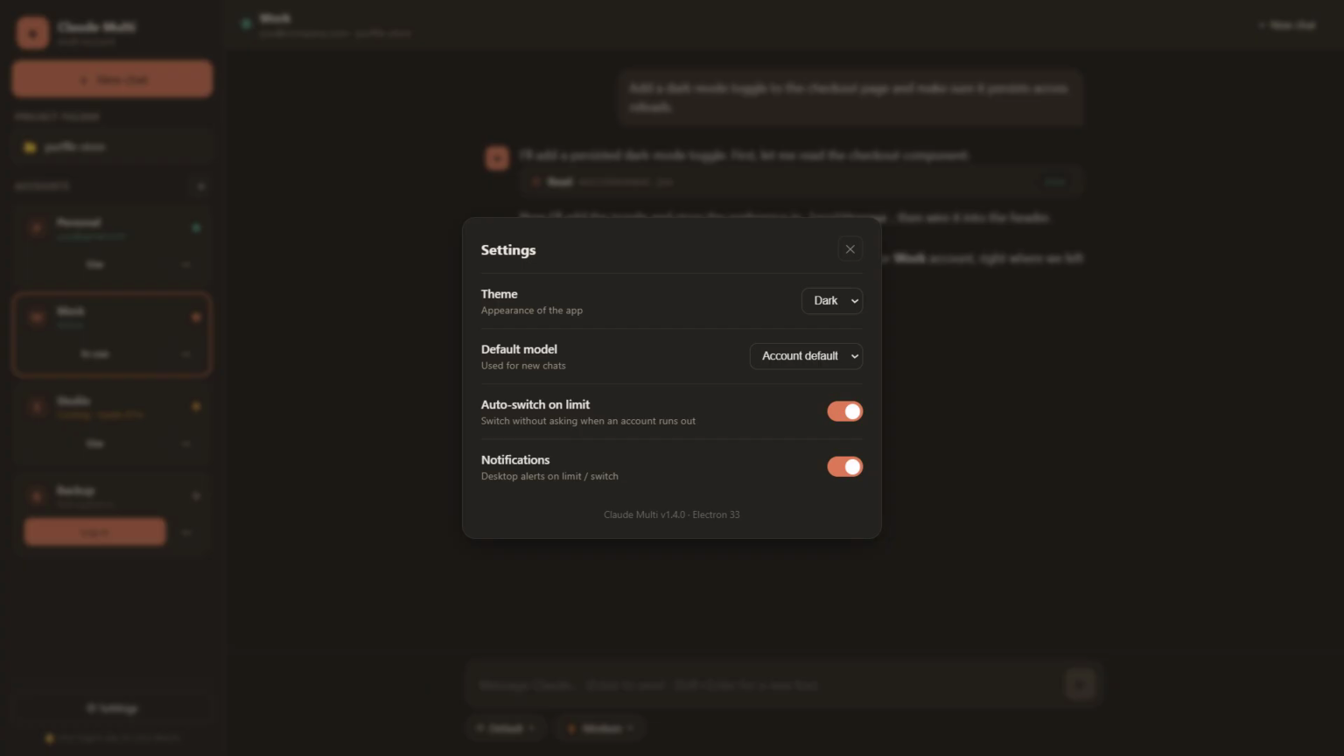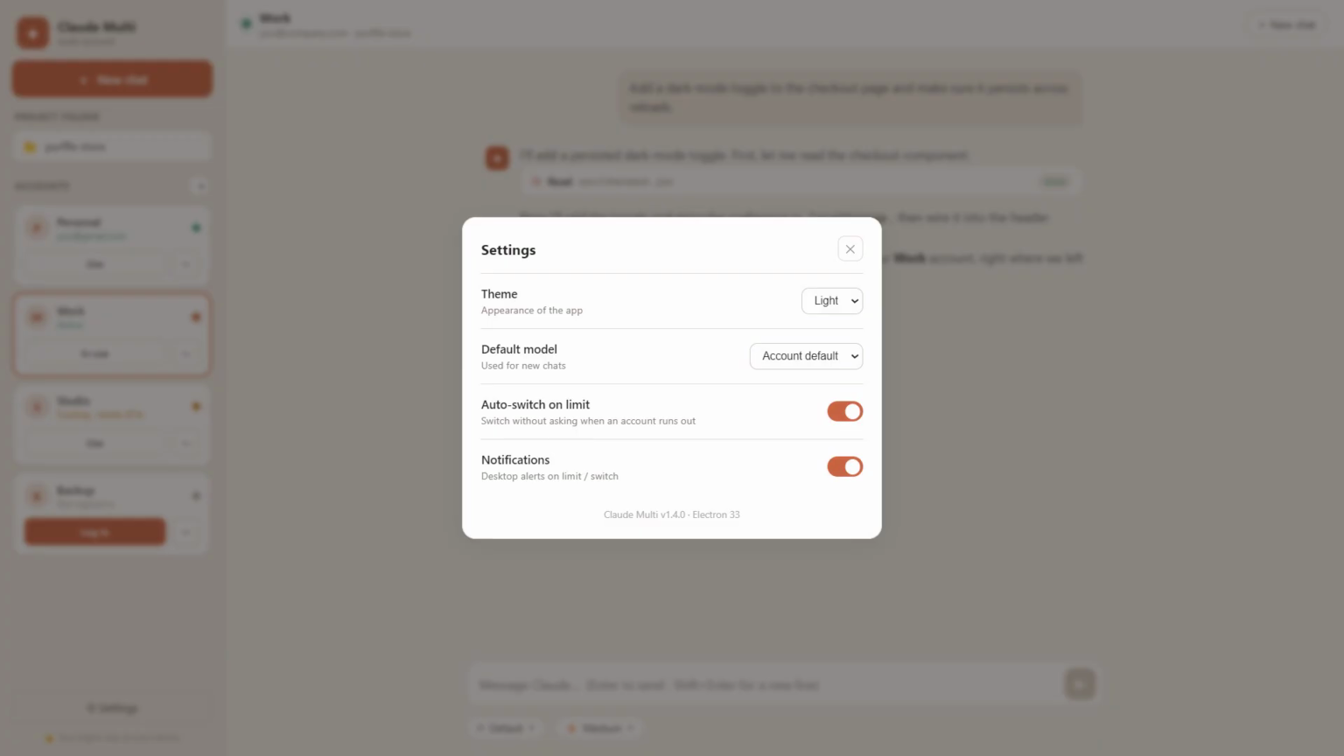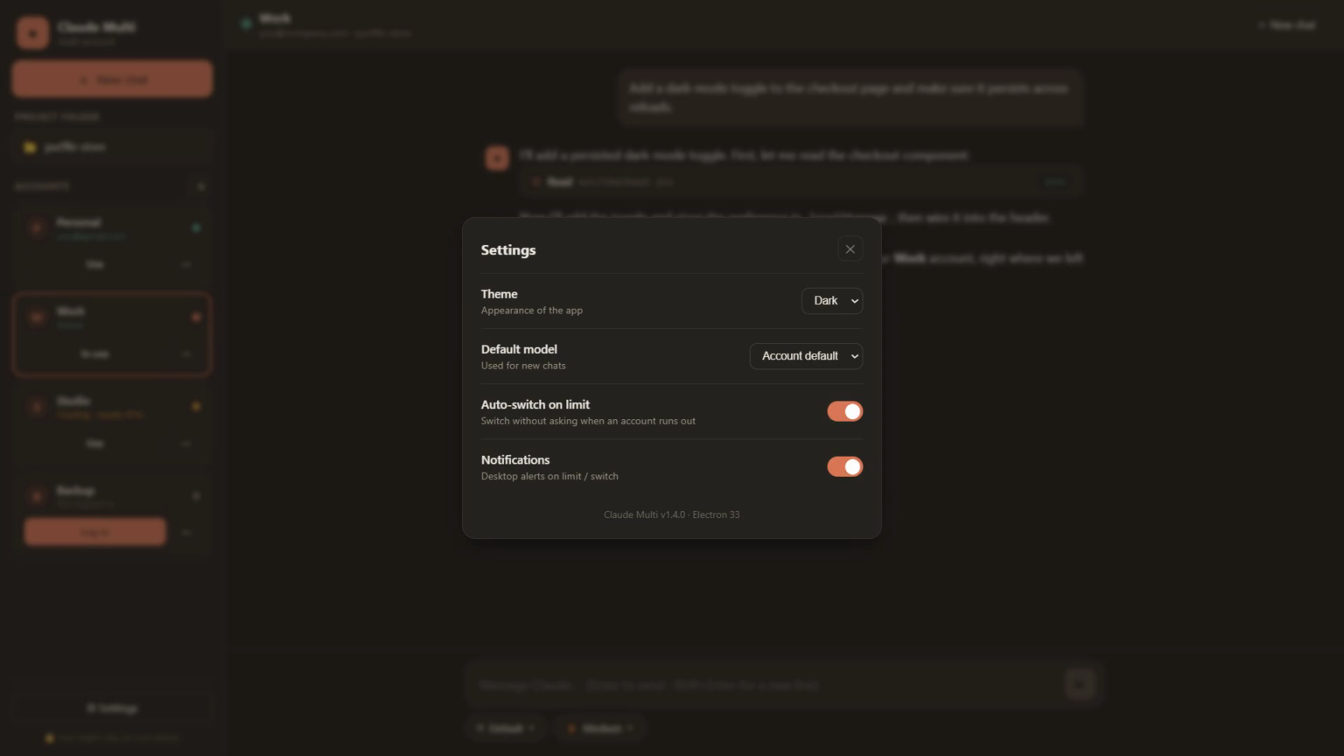And it's completely free and open source. Your logins never leave your device, no API keys, no tracking, nothing stored in the cloud.